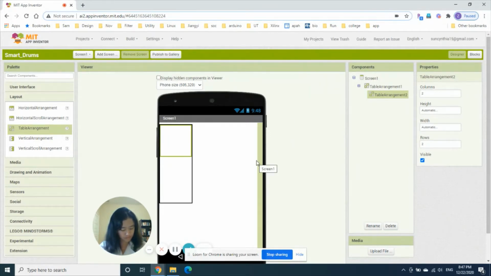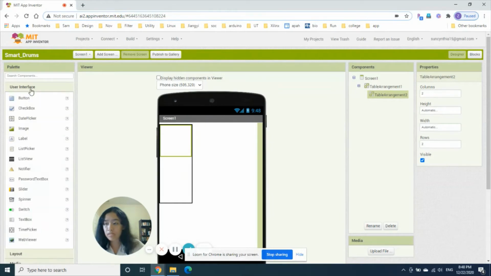Okay, so let the drums in. So it's time to place some images and a bit of color. Start from the drum elements, cymbals, 3 drums, and the bass drum. Be careful, these aren't just simple images. They are buttons disguised as images. They'll have to make a sound when you press them, like a doorbell. So choose a button from the interface components. User interface.